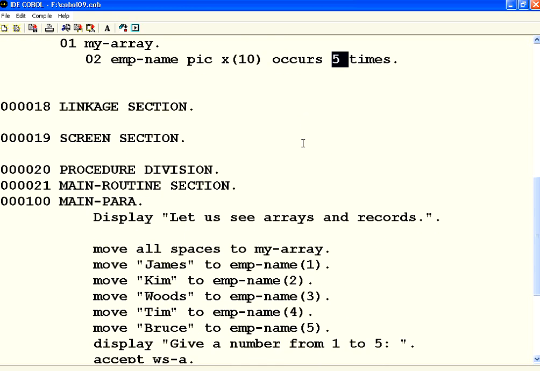Now, to use this array, I am just declaring move all spaces to my array. If I say move spaces to my array, it doesn't matter. But when you say move all spaces, every single element will be initialized with space. Now I am saying move "James", within double quotes, this is a string, to emp name of 1. Within normal brackets, you have to give the index. This is called subscript or index. Since we have given 5 times, you can go up to 5.